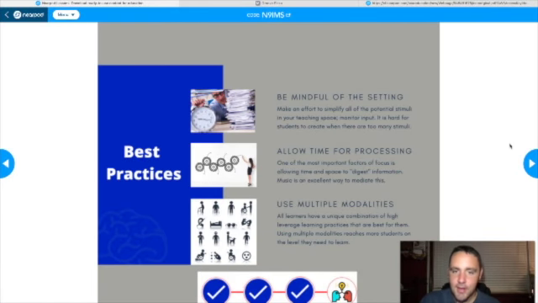And then finally, some best practices to keep in mind. Like I said at the beginning, be mindful of your setting. Make an effort to simplify all of the potential stimuli in your teaching space, and especially music teaching spaces can get very, very visually overwhelming to some students. So just be mindful of that. It's always worth taking a student poll: how can I make this space look more inviting, or more organized, and give them some voice and choice in how to do that.